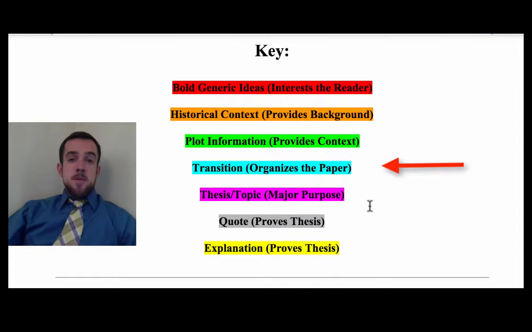Additionally, throughout the papers, there's things called transitions. You need to be able to go from one of these steps to another. And then finally, when we get into the body paragraphs, we're not going to talk about that in this video, you want to include quotes or specifics, and most importantly, and this is why it's in yellow, you need to include explanations. If you don't have an explanation, you don't have a very good paper.